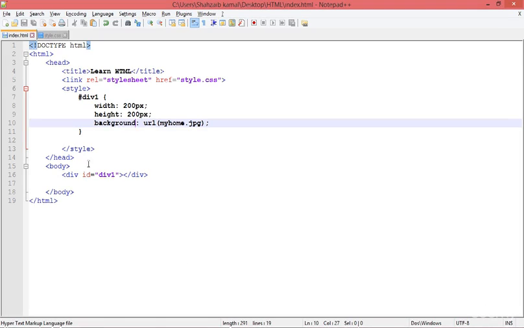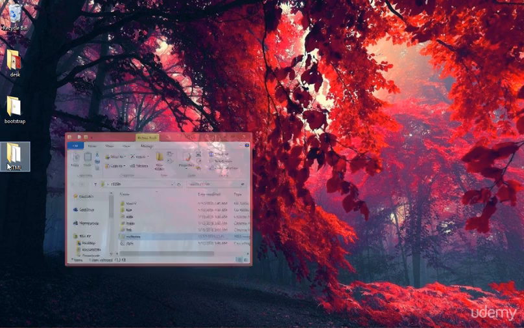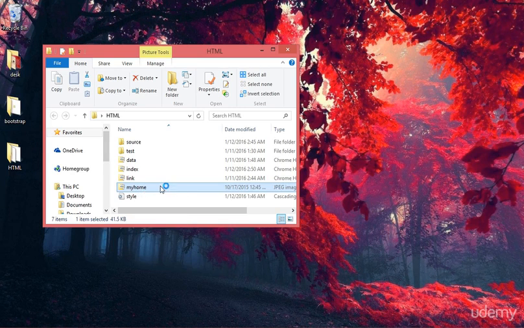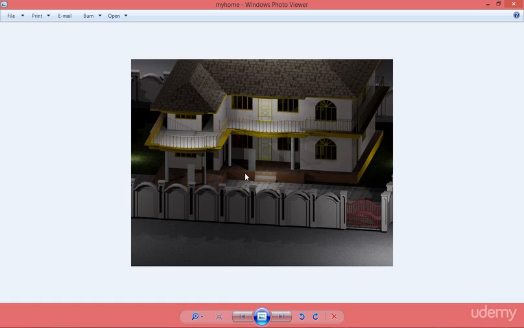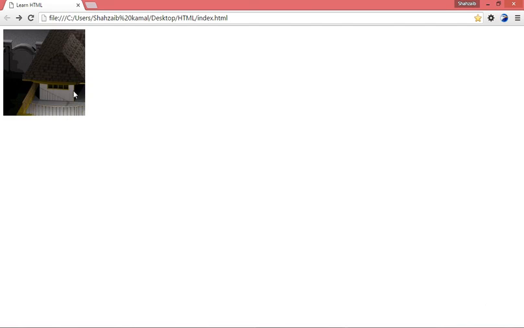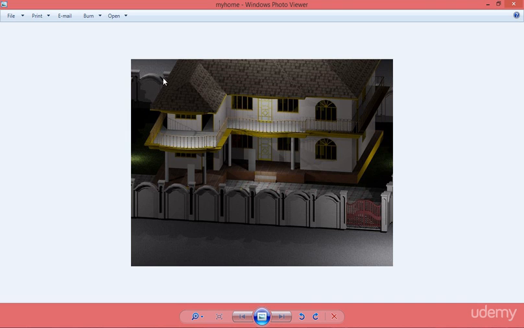But there is a little problem, as I see. If I go to the HTML and open the home, then you can see that this is a big project with the gates, and you can see the right area, but here we're only watching the top left area of the image. However, the full image is looking like this.